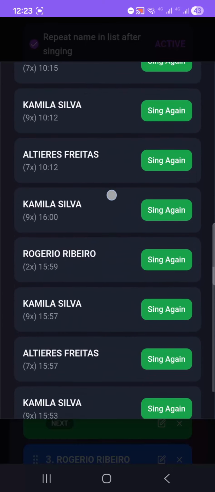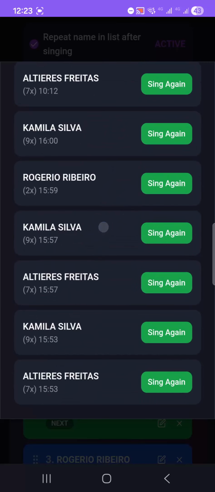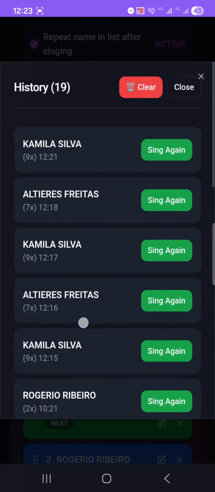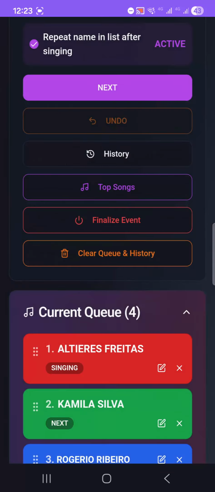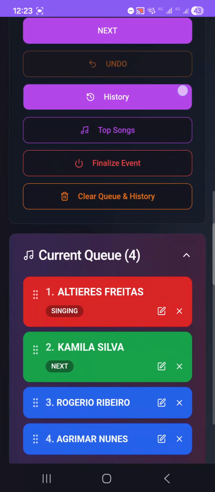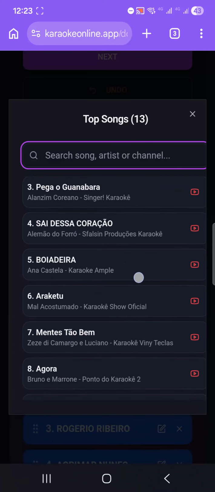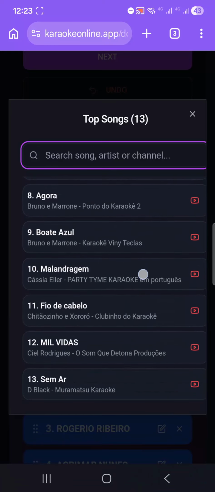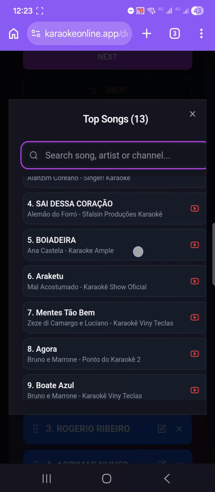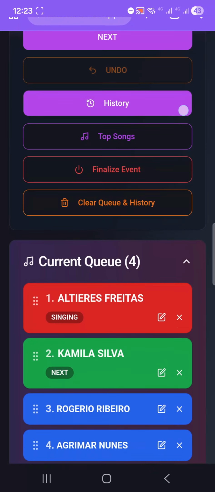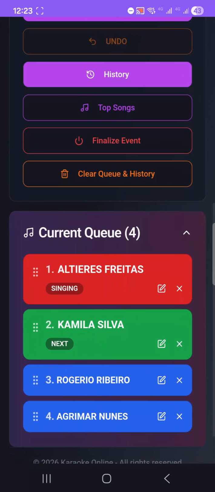In the history section, you can see everything that happened: who sang, how many times, and the exact times. And the best part, with just one click, you can bring someone back into the queue without typing again. In the most sung section, you can quickly find the most popular songs from your events. Just click the YouTube icon, copy the link, and open it instantly.